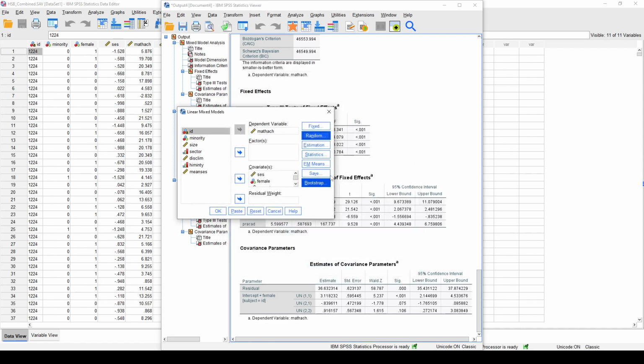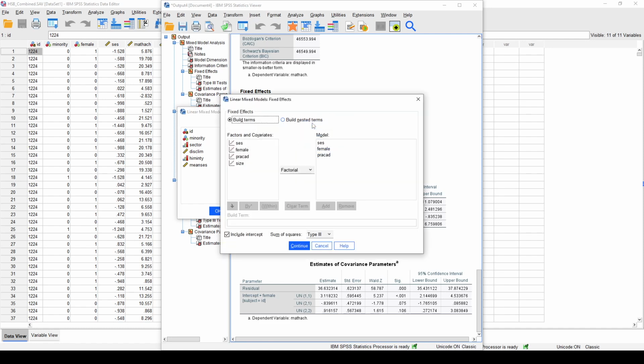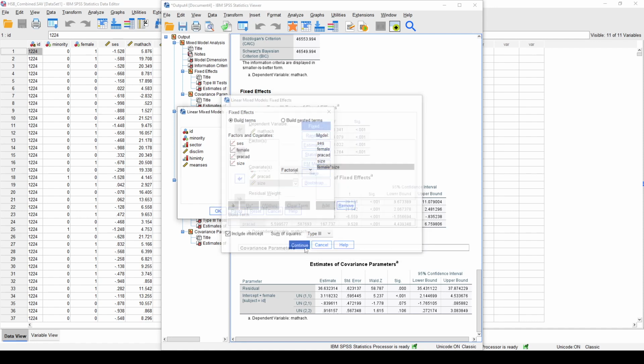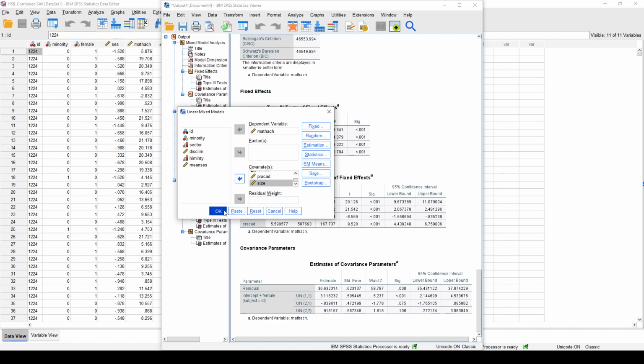I'm going to remove female from the random effects. I've got private academy. What else can we add here? How about school size? Let's add that in. And I tell you what, let's look at the interaction. Let's look at female and size. Maybe school size is going to have an impact, and maybe girls do better at smaller size schools, or girls do better at larger size schools, or something like that. Let's explore that.